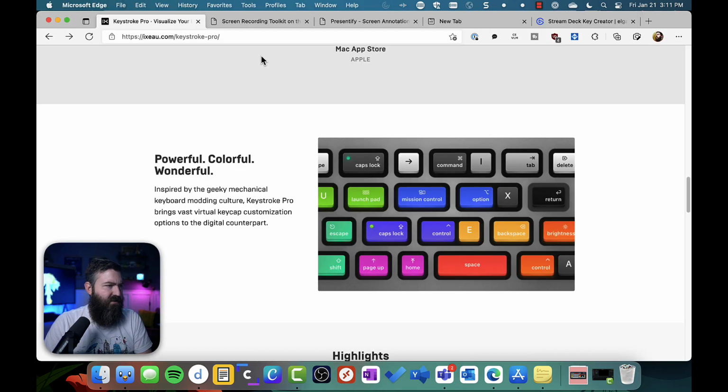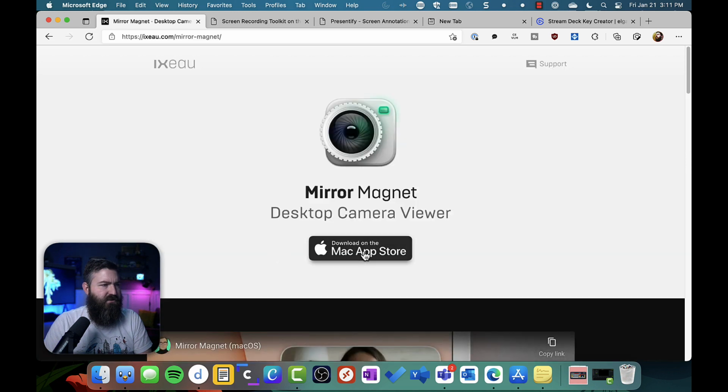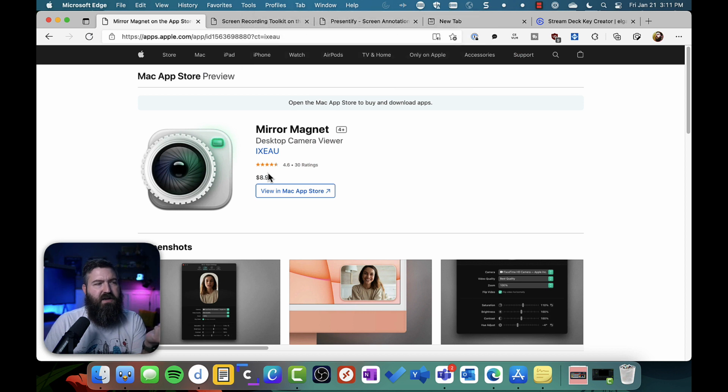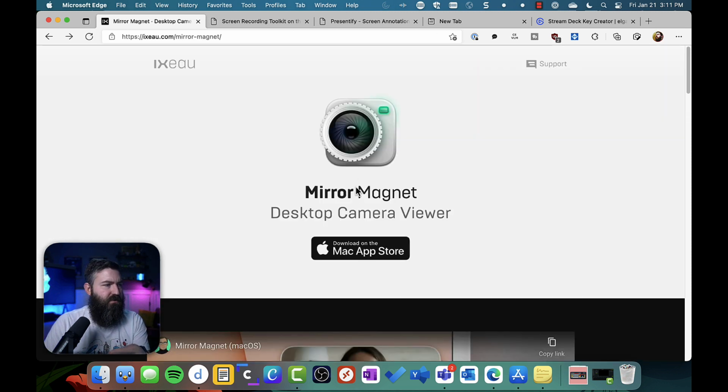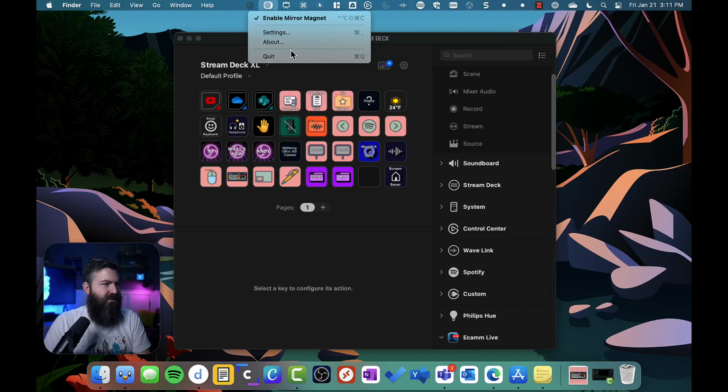I want to say that it's like $11 or $12 maybe. It's his newest application. No, it's also just $9 on the App Store. So we're looking at 3 applications from this guy. They're all $9 each on the Mac App Store. So that is Mirror Magnet. I want to show you how I have mine configured.